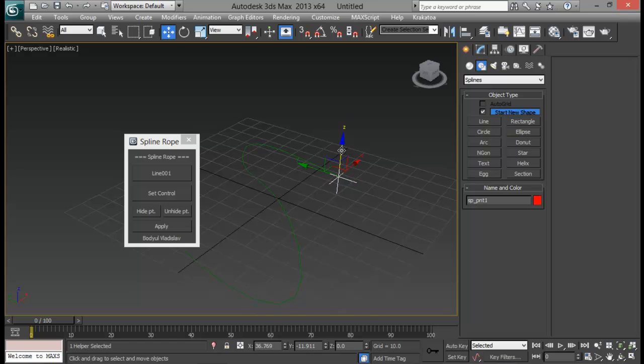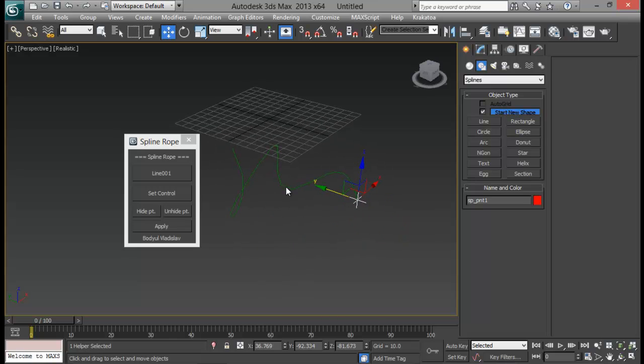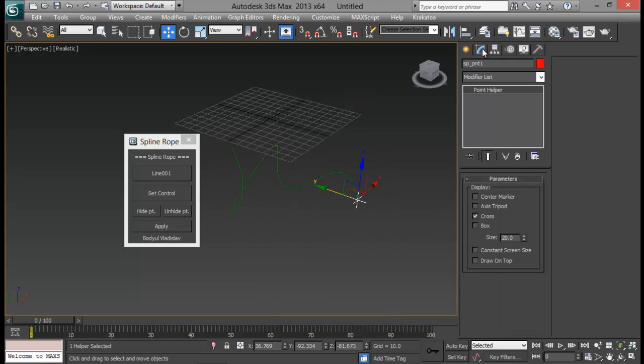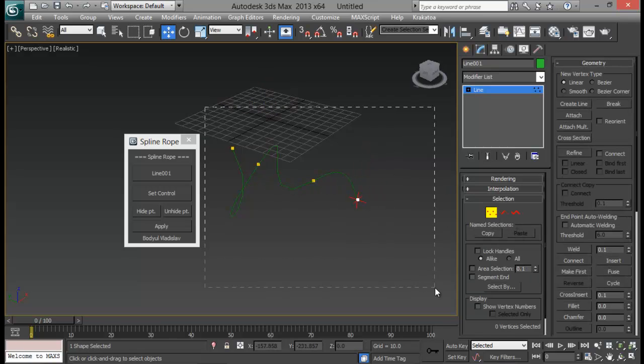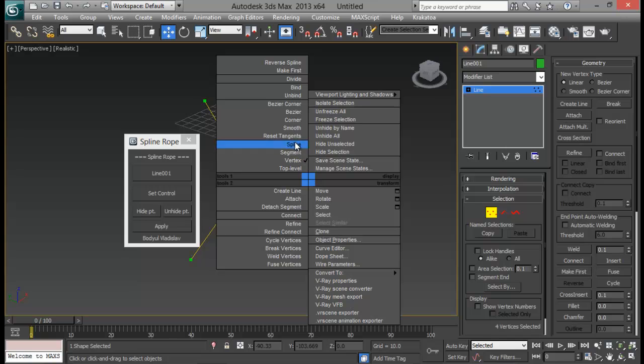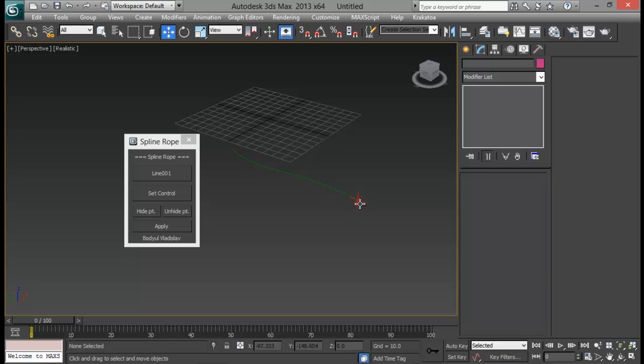Now you can see that the spline is moving as I move the points, but it is acting a little weird. So what I've got to do is go to the modify tab, select the spline, select all the vertices and right click, smooth them. Once I do that, they will start acting perfectly. That's good.